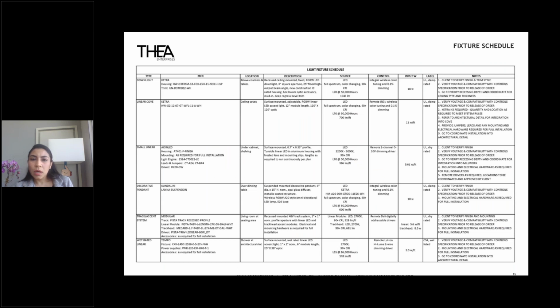So we wanted to share a fixture schedule with you. This is not including all of the fixtures that we've looked at today, but it is for you to use as a tool to really understand what information is important to include in a light fixture schedule. And so for instance, we have the manufacturer here with the catalog number. This is important so that you can order the fixtures.